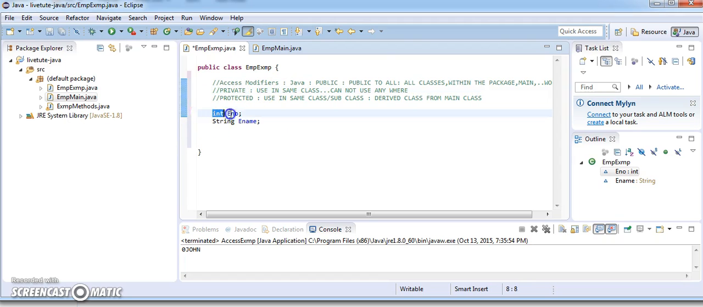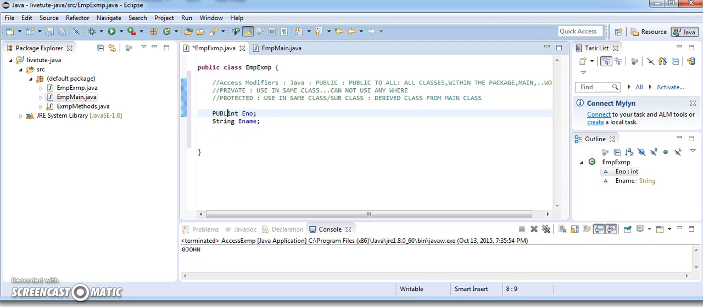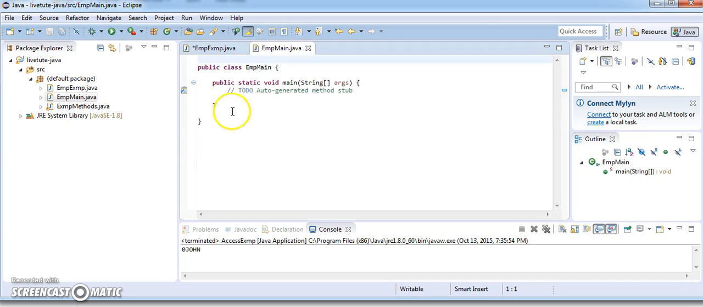Now, for example, if you observe these two variables, this is an integer and this is a string, and I am putting the public keyword in front of my two variables. Now in the main class, since this is a class, I can create objects. I can access the class variables through an instance of a class, which is an object, which we learned in the previous session.